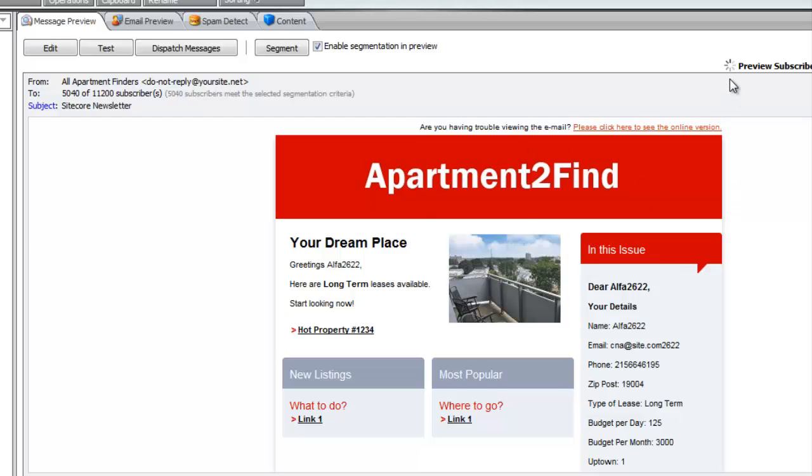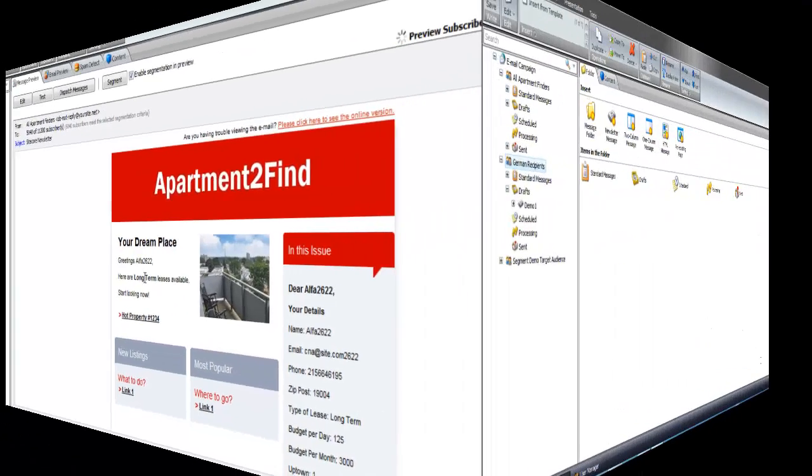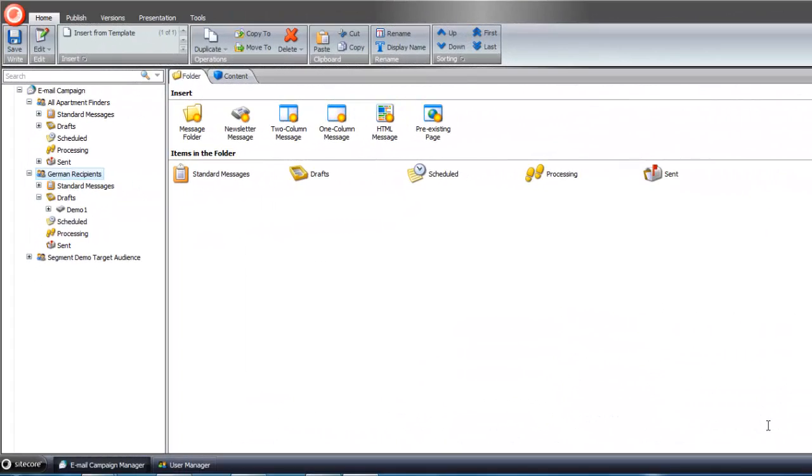So you'll see here that those 5,040 are presented here in page view, so I can select any one of them and preview that individual out here in my email preview. So now I'd like to highlight an additional capability of the ECM segmentation tool.